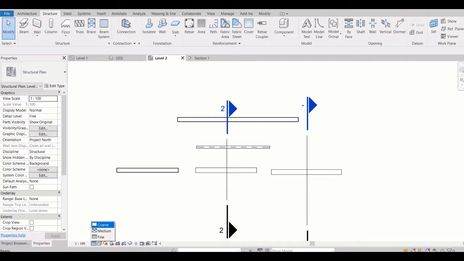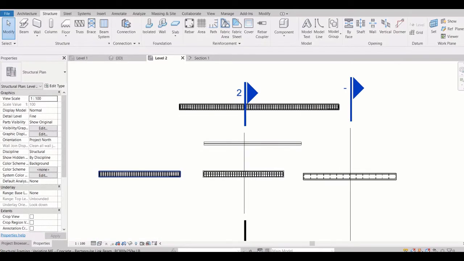we use coarse for 1 to 100, or more than 1 to 500, 200 or 500 we use coarse. For 1 to 100 and 1 to 50 we use medium, and for 1 to 25 or 20 or other details we use fine, so that we can get the exact shape of our element. This is for graphical presentation, like wireframe.